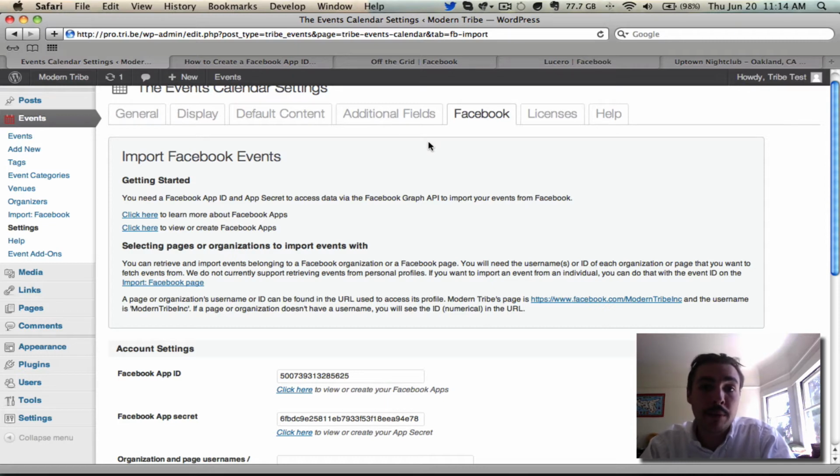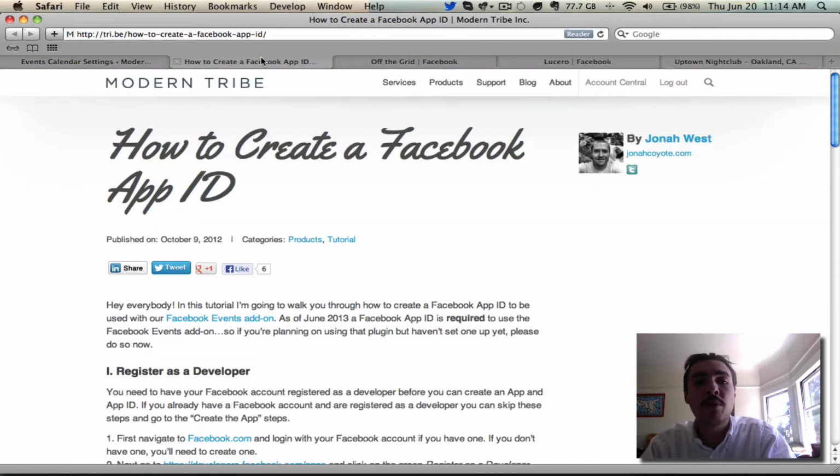So if you want to use the plugin, please make sure that you create a Facebook app ID and app secret. There's a couple of links across this page that'll take you over to resources on Facebook's site that'll show you how you can do this and walk you through the process of creating such an account. We also provided one over on the Modern Tribe site that Jonah from our team put together, how to create a Facebook app ID.